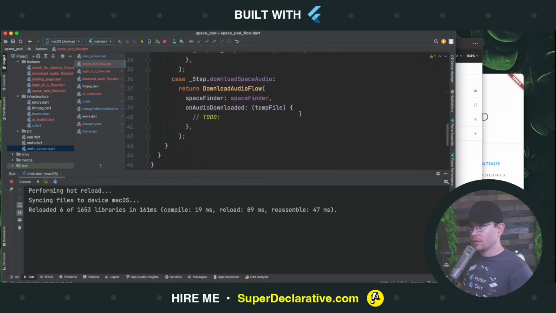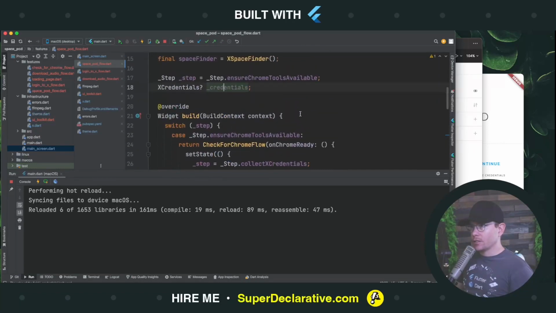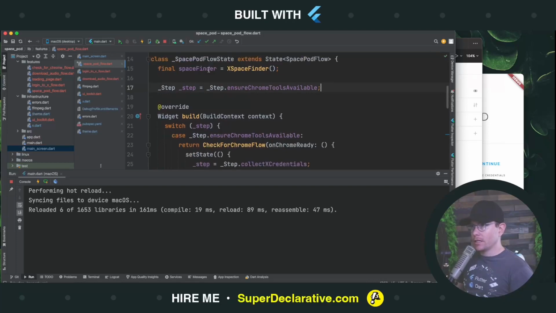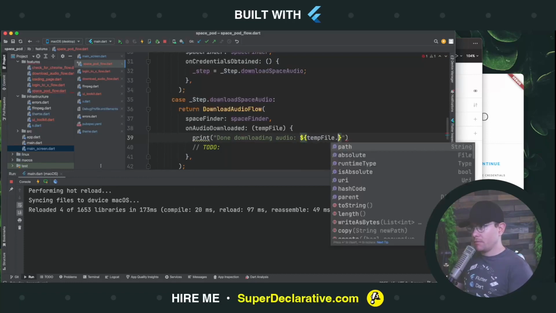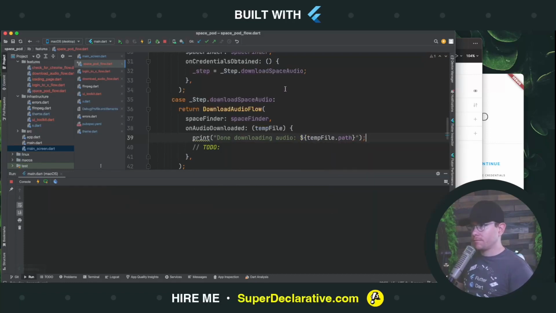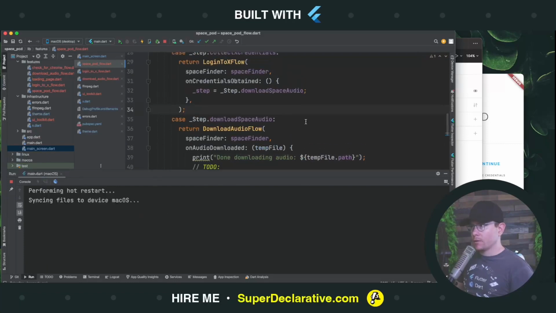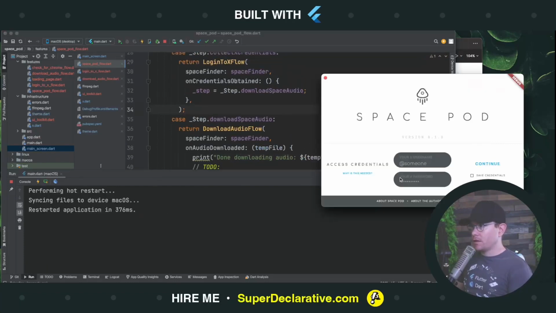There's credentials. We don't need to save credentials locally because they're being saved inside the space finder. And we'll come down here and say print done downloading audio, temp file path. All right, hot restart, and let's see what happens here. Okay, it wants me to log in. Validating credentials.